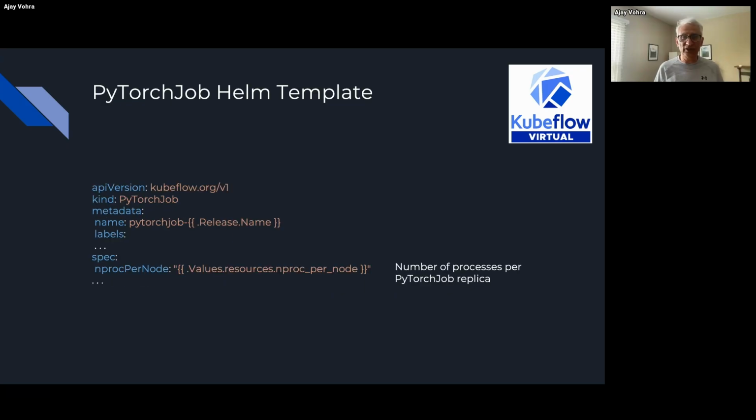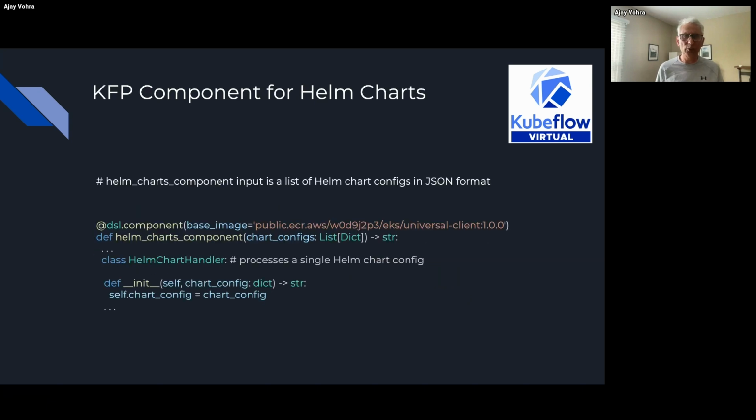Now, we'll skip these couple of slides. They're not super important. We'll get to the next important thing, which is if you want to string things together into a pipeline, then how do you do that? For that, we have defined a Kubeflow Pipeline component that can operate on a list of Helm chart configs. So think of each config that you pass in as essentially the definition of some Helm chart that you want to use, and also the values you want to use with that Helm chart.